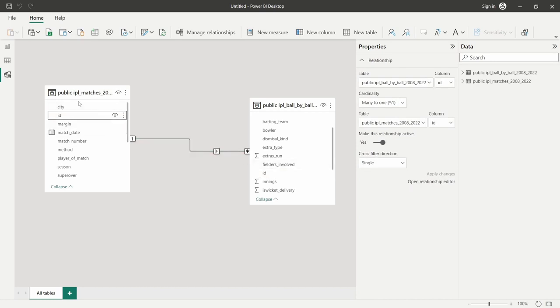Because here there is one single ID and here there are multiple IDs for that particular match. This is the match data where I told you ID is a unique key, where only one ID will be there for each match. In the ball by ball table, multiple will be there because for each match, multiple balls are bowled. So this is a one to many relationship, and in this way we connect our database, that is our Power BI Desktop, to the PostgreSQL database. So this is the way.